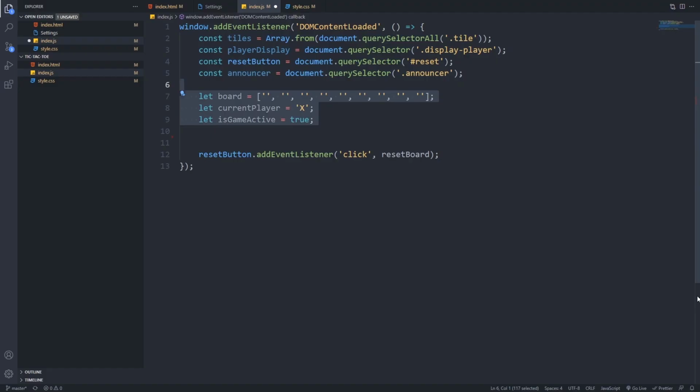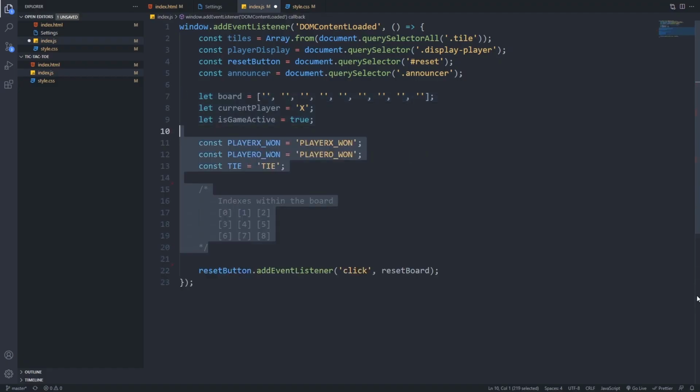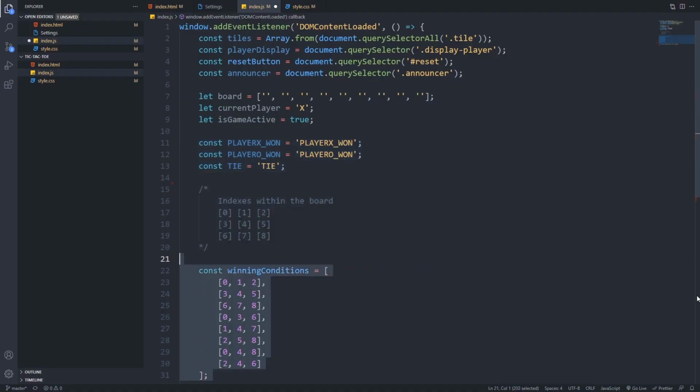I'll add 3 constant string values, and each of them represents an endgame state, and we will use this to announce our endgame state. Next, we will collect and store all our winning condition states in the winning conditions constant. Please notice that this is an array of arrays, and we store different indexes in it. I know it's pretty hard to understand at first, but please look at the comment I placed above.